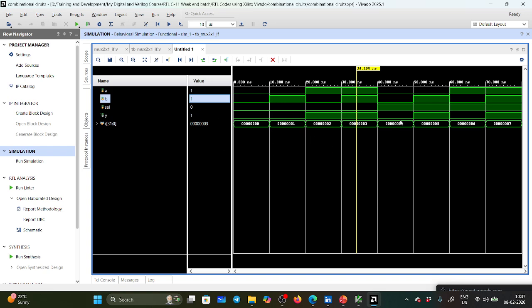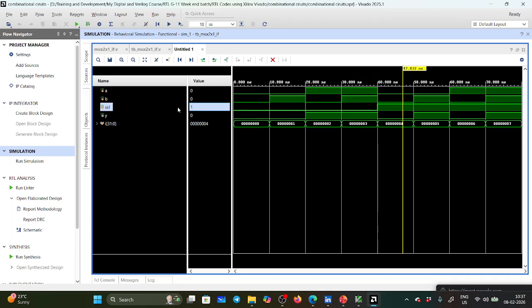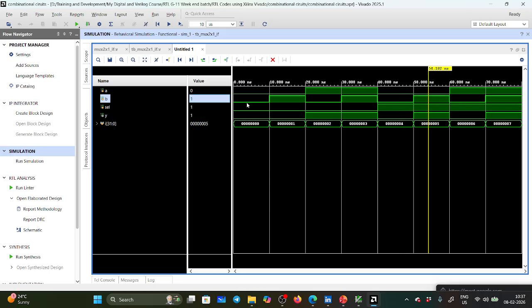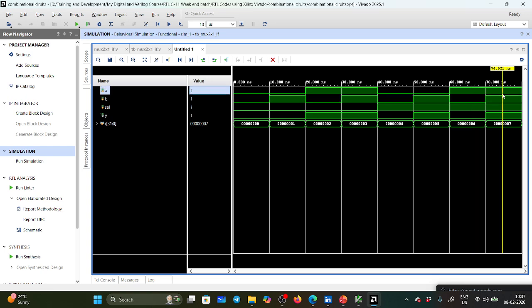Okay, and 1 1, so that input is 1 1, selection line equal to 0, I am getting the output, a is connected to the output. Similarly, when I am making selection line equal to 1, now b is connected to the output. So b is 0, output is 0, and now 0 1, b is 1, output is 1, and similarly b is 0, output is 0, and b is 1, output is 1.